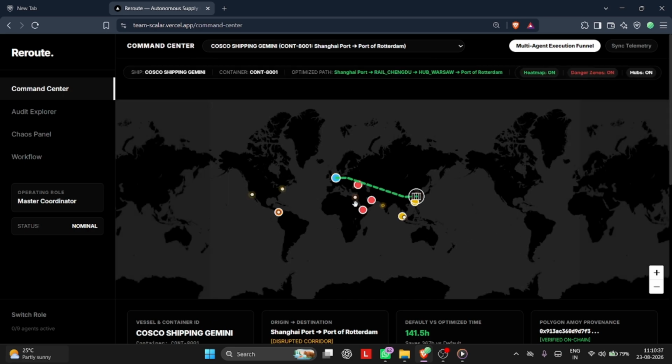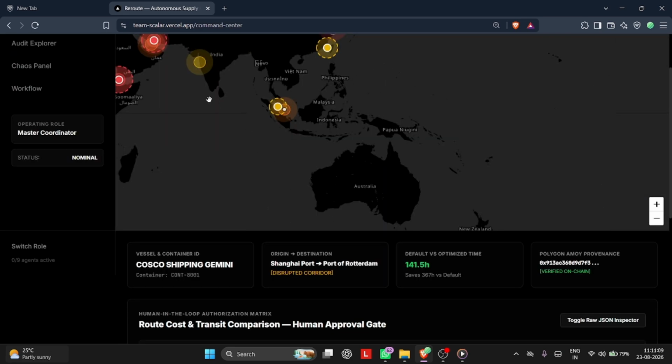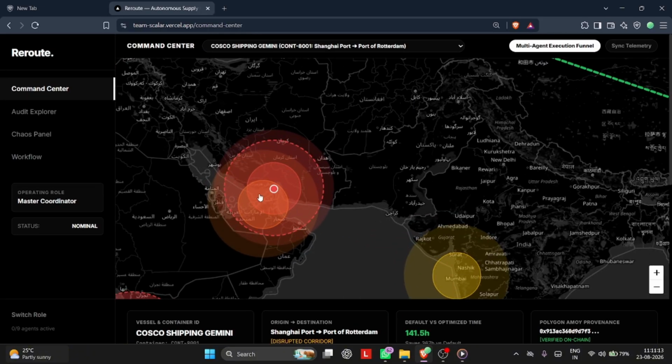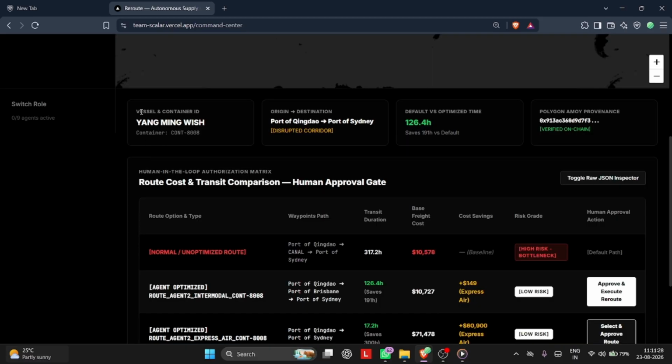So here the red dots you can see, like the red zone. These are critically endangered, like arms attack. Then you have the Strait of Hormuz here. It is the most disturbed one here. So you can see it is having 2 red circles and 1 orange circle. So we will see another shipment also. So here it is. And we also have some information below here.